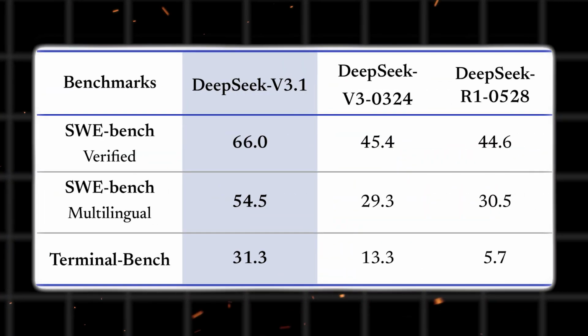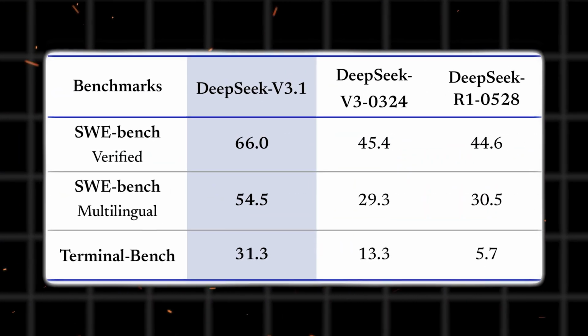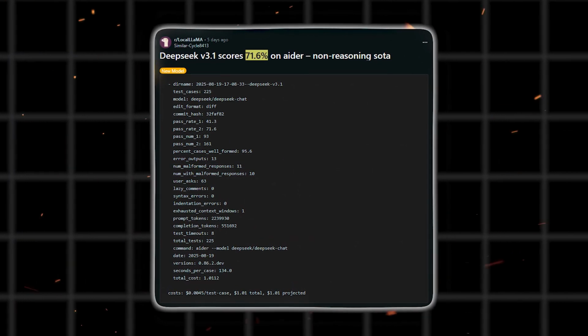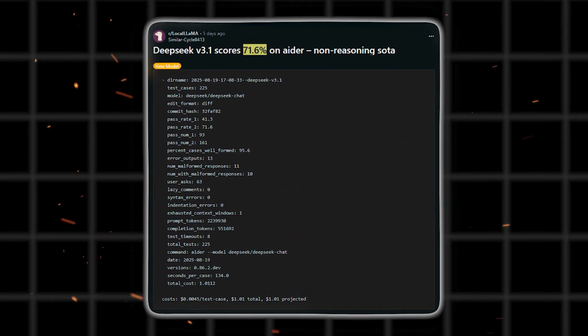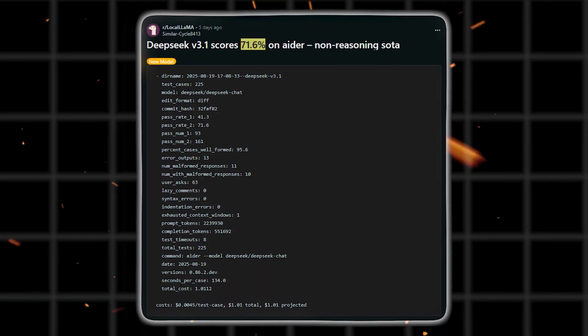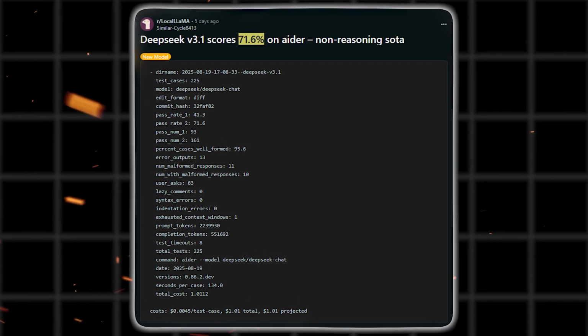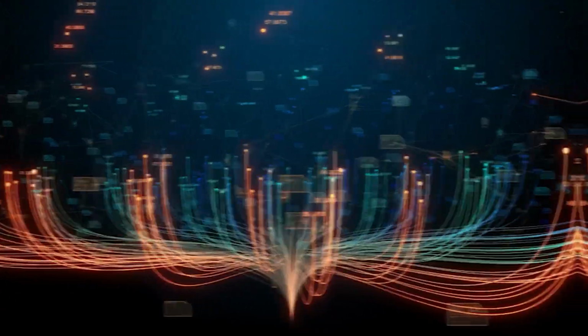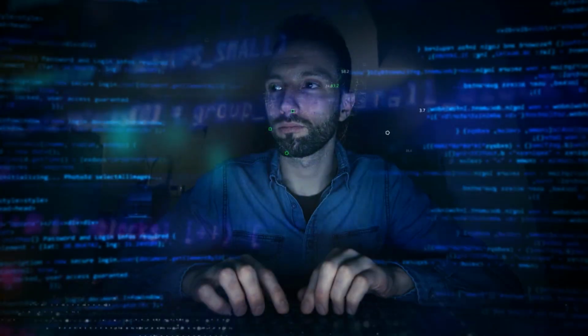The release caught people off guard not because of marketing or hype, but because of raw numbers. In programming challenges, it dominated the ADA Polyglot benchmark with 71.6%, beating Claude Opus 4 in multi-language coding tasks, and it processes information 3 times faster than its previous version. Now, I know what you're thinking. If this is so good, why haven't I heard about it?